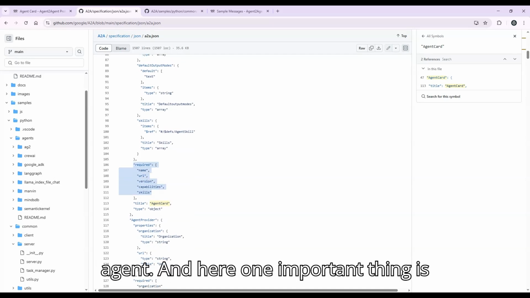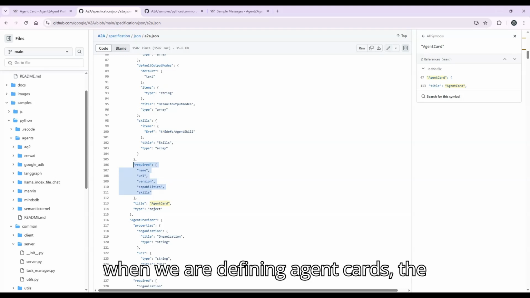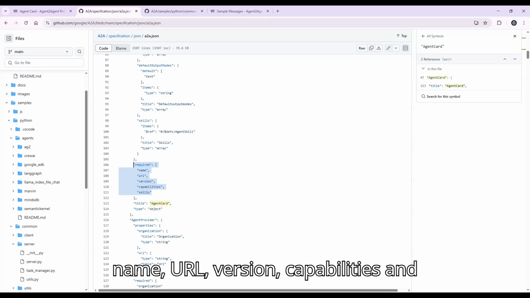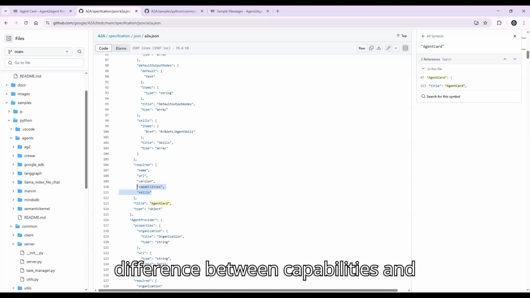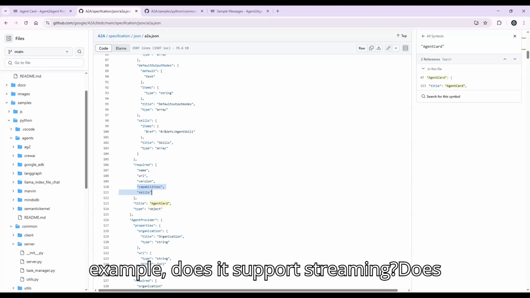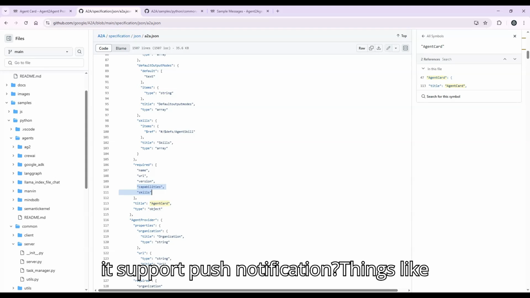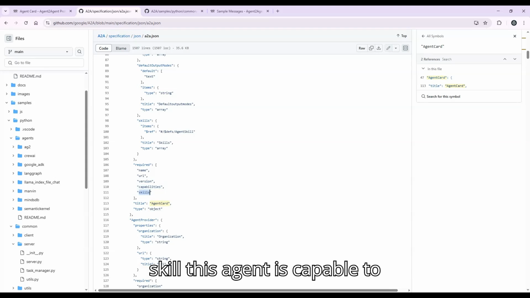One important thing is that these are the required properties when we are defining agent cards: the name, URL, version, capabilities, and skills. Also try to understand the difference between capabilities and skills. Capabilities is the common feature set of the agent card. For example, does it support streaming? Does it support push notification? Things like that. Whereas skills are the specific skills this agent is capable of executing.